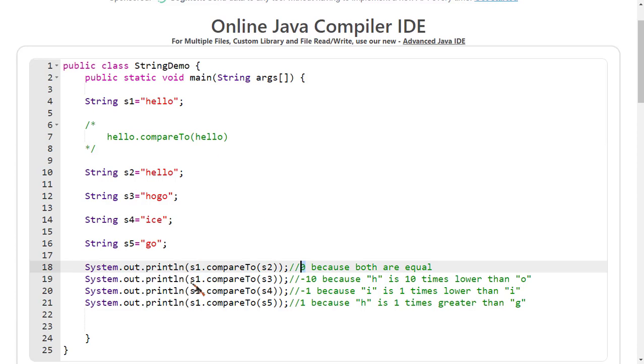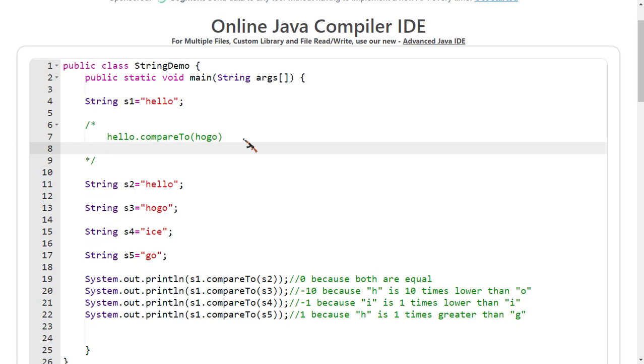In the second line I compare s1 with s3. What is the value of s3? The s3 value is hello with an O. The same thing repeats. It first compares the first character of the first object with the first character of the second object, which is also the same. Then it takes the second character of the first object and compares it with the second character of the second object. Now they are different.